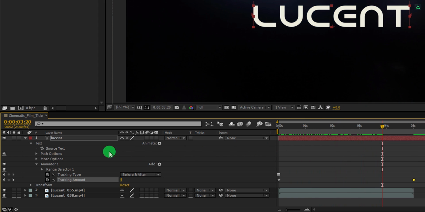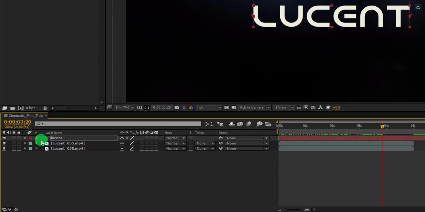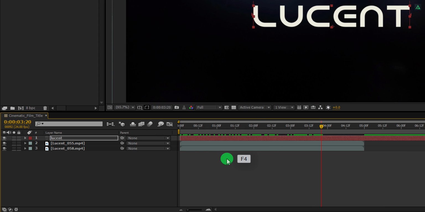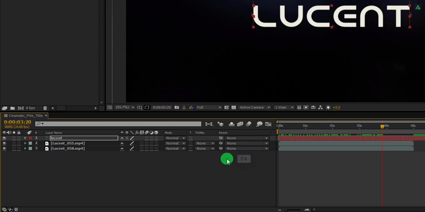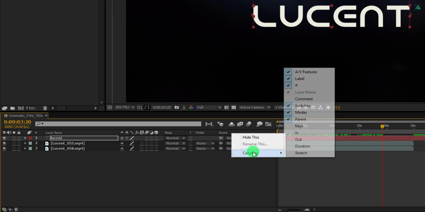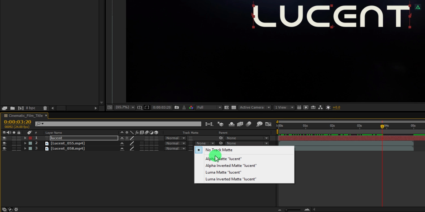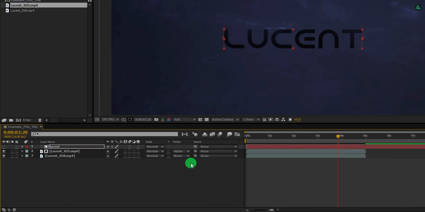Cool. Now we are going to use the track matte for the light leak. If your track matte tab is not available here, press F4 to switch between. If your F4 key is busy, then right-click here, go to the columns, and choose modes. As well as switches, because we are going to need them. Now change the track matte to the alpha matte. And your text will look like this.